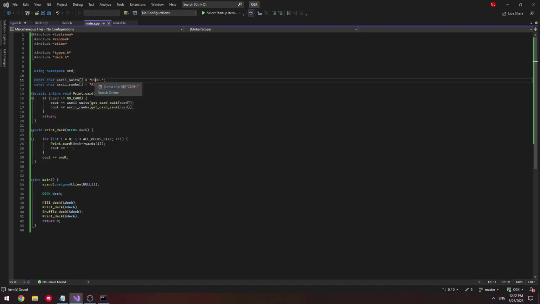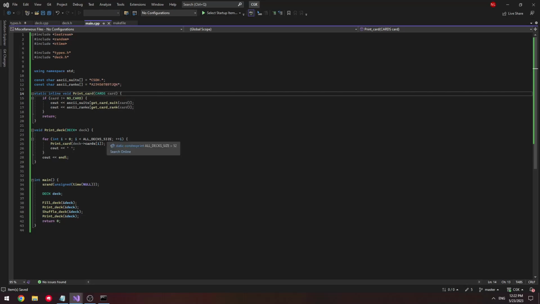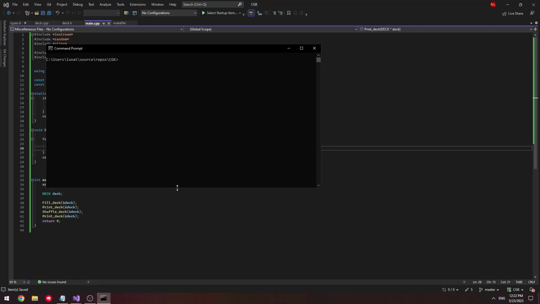So it's going to print this out, and basically it's just going to have a reference, and it's just going to go 0, 1, and so on. It's going to be very basic, and we already have all the functions written up. This should be pretty easy to understand. So let's go ahead and compile this. I'm just going to do make, and then I'm just going to run cgk.exe.